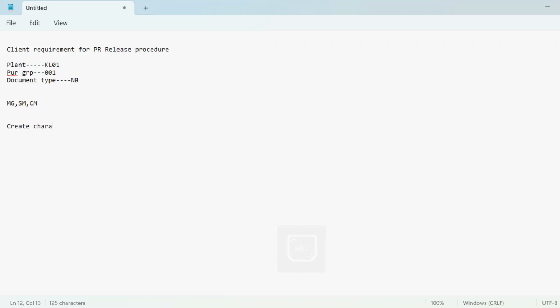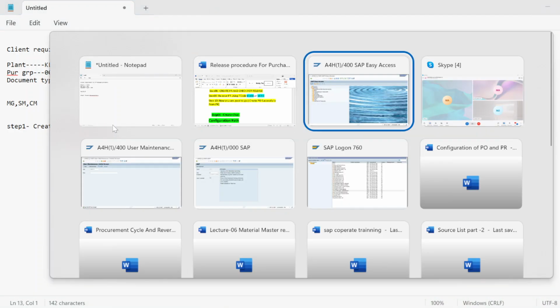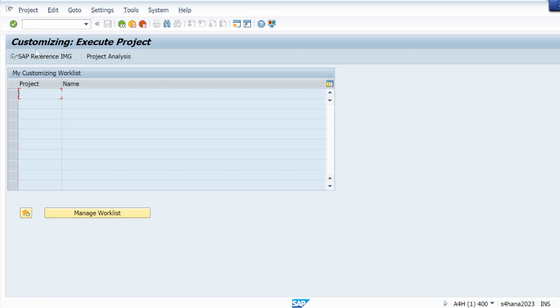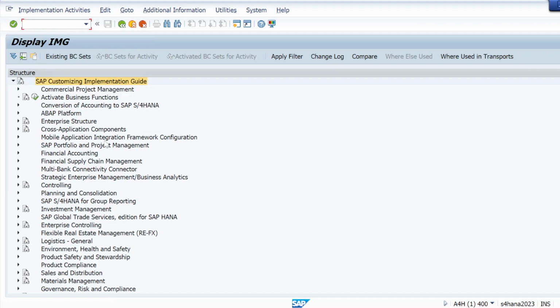The first step is we are going to create characteristics. This is step 1: create characteristics. What's the path? Let me go to SPRO, hit enter, go to IMG.